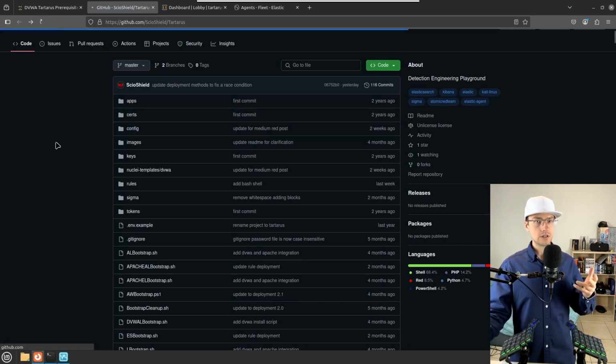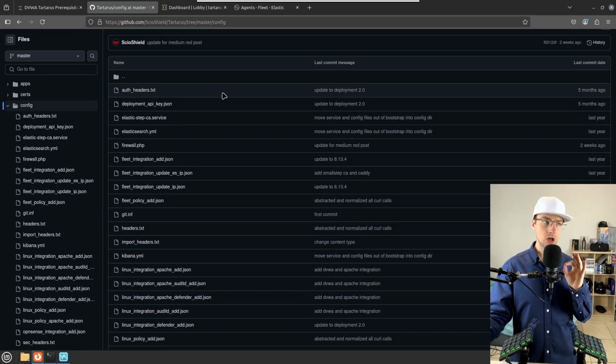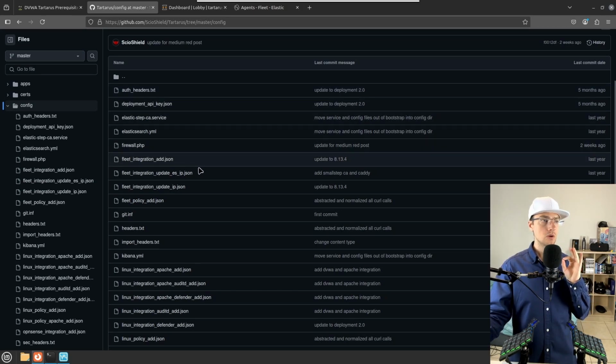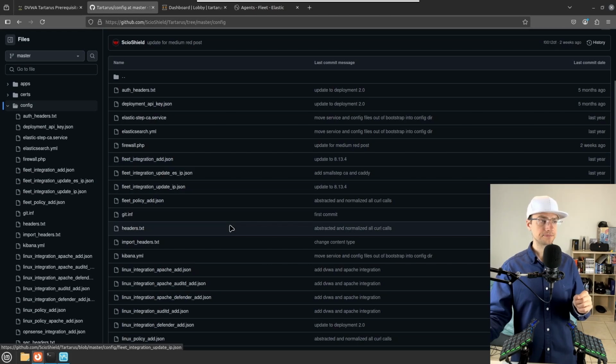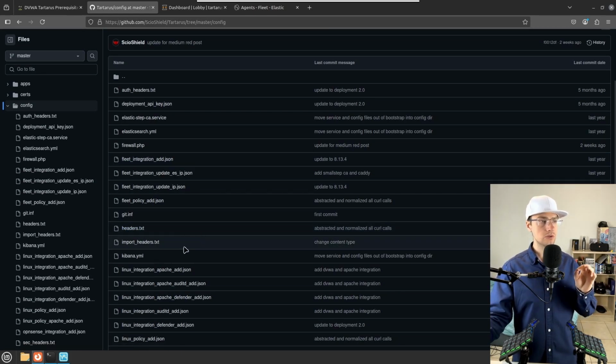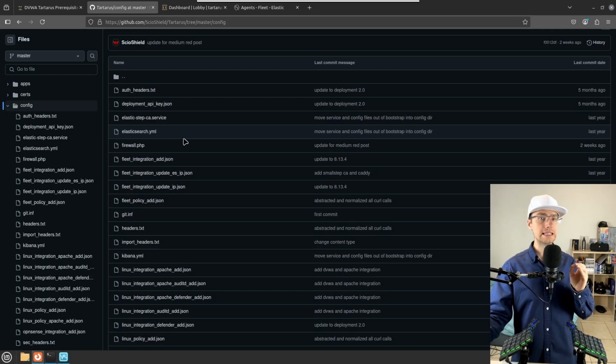Config, this has all of the specific configuration items. So you can see there's quite a few. These are for the specific logging policies, would be your fleet integration, the .jsons. So we interactively do it via the Elastic or Kibana API. And then there's some headers for curl to use. Then there's the Kibana.yaml and then the Elasticsearch.yaml. Those are the configuration files that seed how Elasticsearch and Kibana respectively deploy.